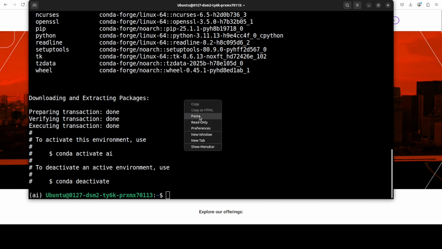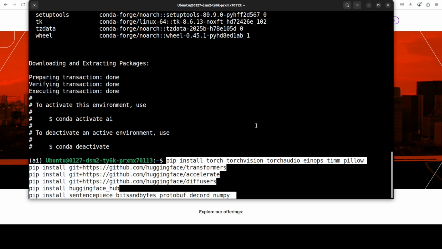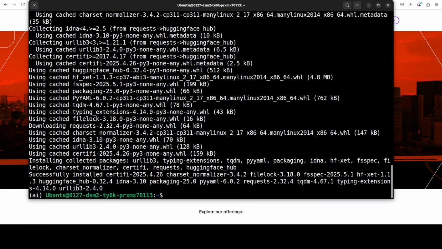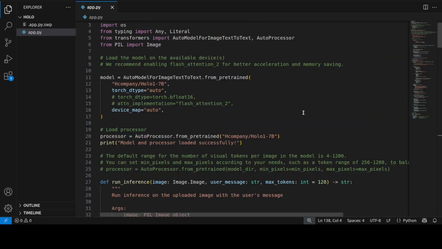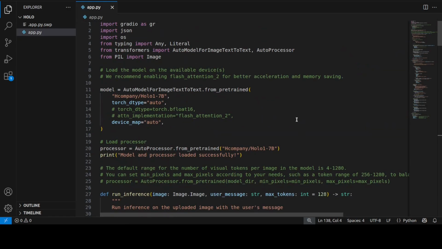Next up, we need to install a lot of prerequisites, which include torch, transformers, and all this stuff. All the prerequisites are done. Let me clear the screen. Now, before I run any further script, let me quickly show you the code which I have prepared from their Hugging Face model repo, and I have just added some gradio interfacing on top of it.